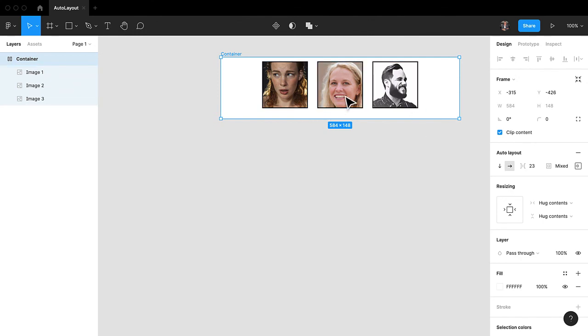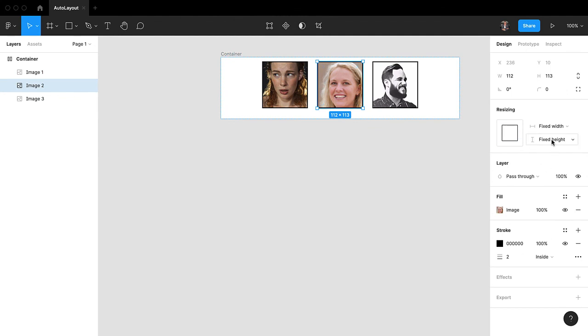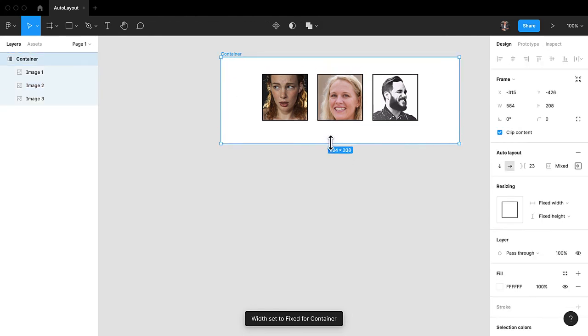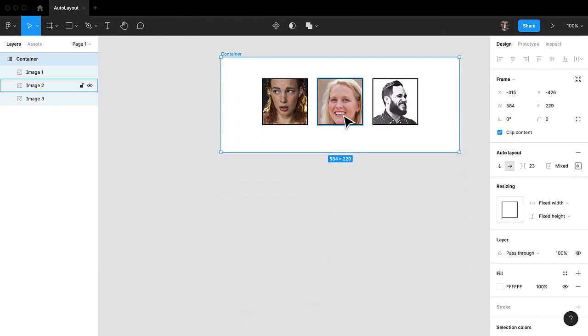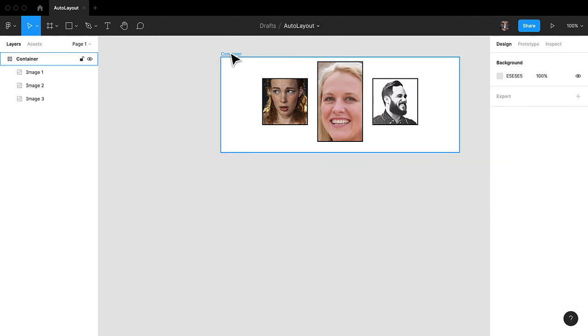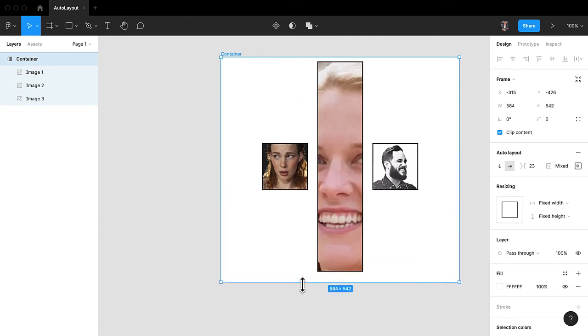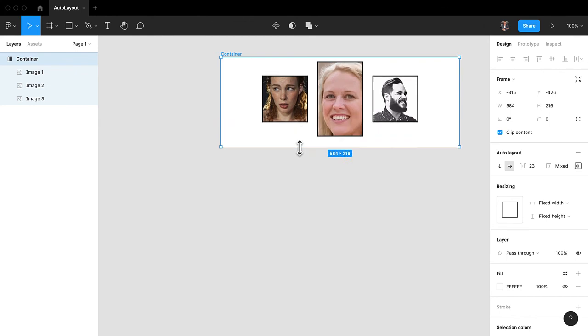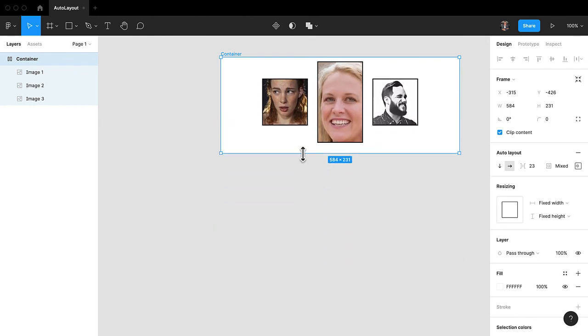Now if I select this image here and I set it to fill container with a fixed height, watch what happens when I change the container. Not much. But if I set them both to fill container, now watch what happens. You notice that she gets bigger and the element selected fills the container.